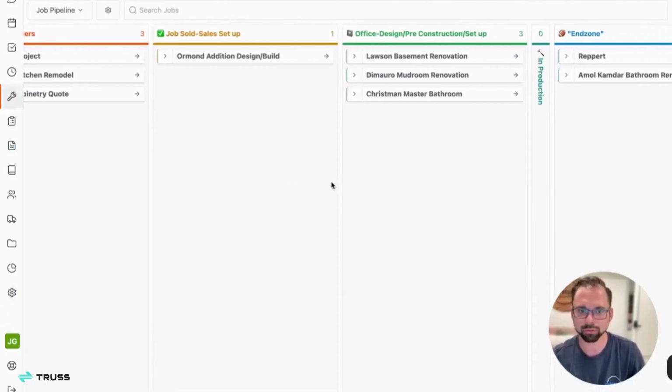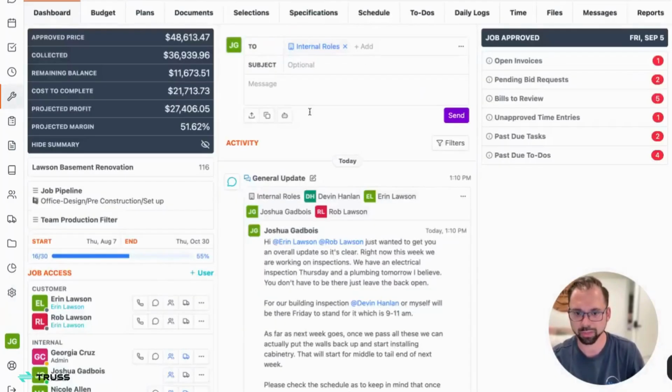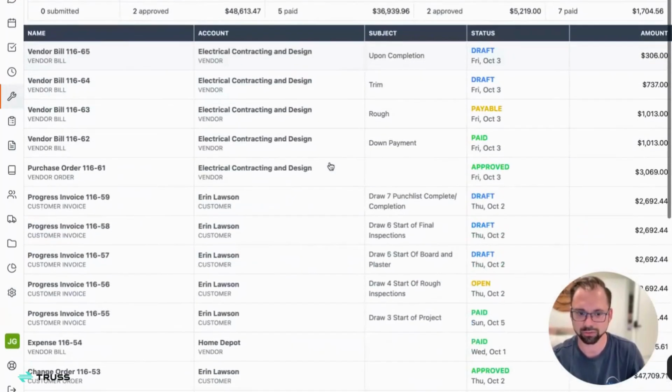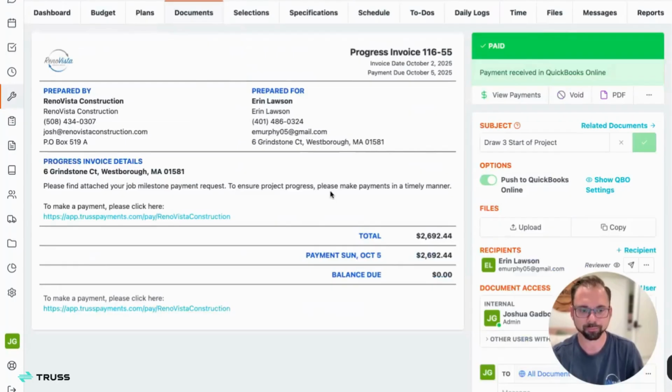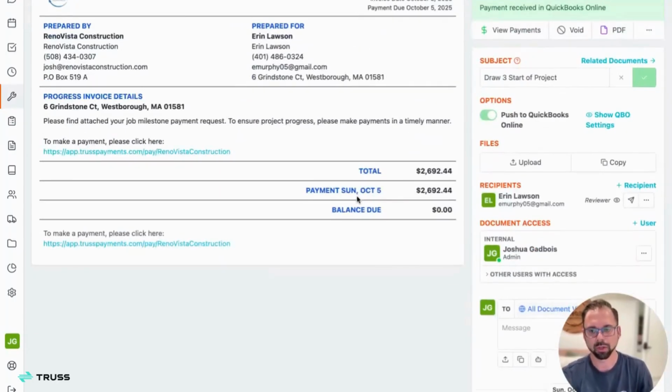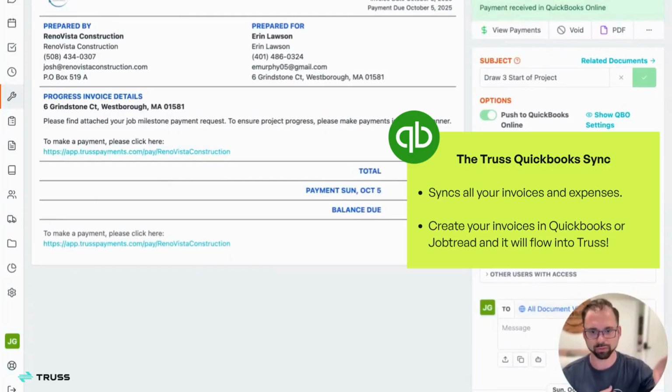Now let me walk you through a specific example to show what payment looks like. So if we go to documents here, this is a job we're doing. You can see we've got a draw here for this job. Cool things with Truss: what makes Truss work is it talks to QuickBooks and then talks to JobTread. So whenever I release this, it automatically goes right into my QuickBooks. And then it also goes into our bill pay system, which I'll show you in a minute.